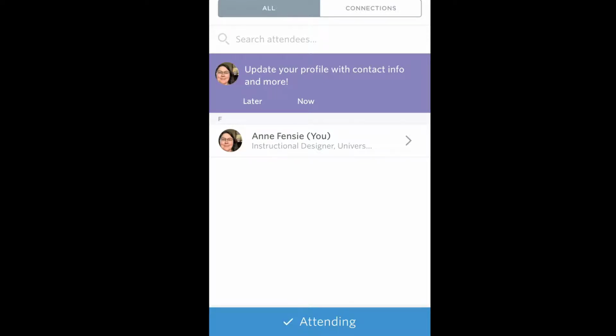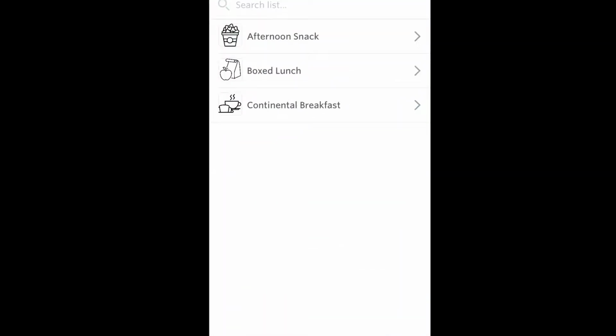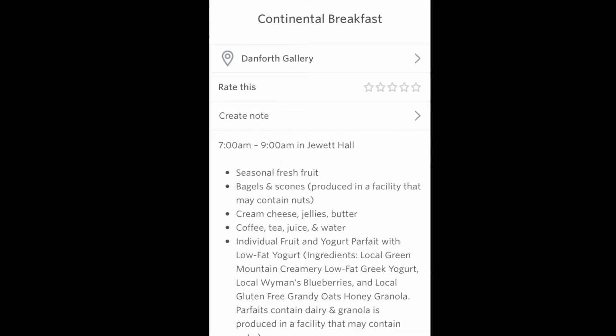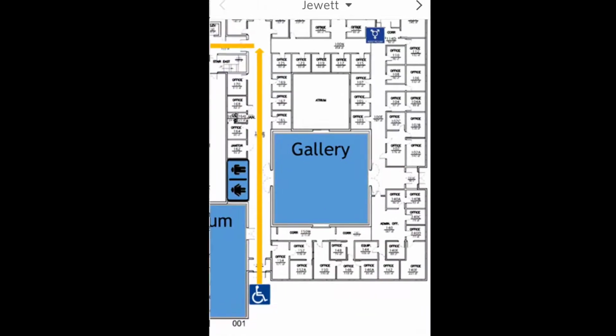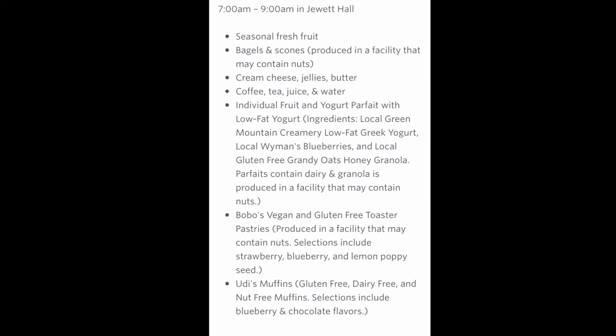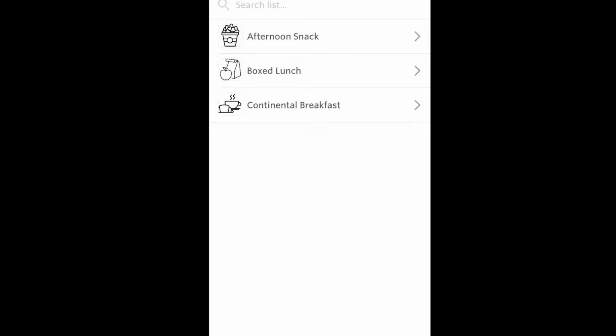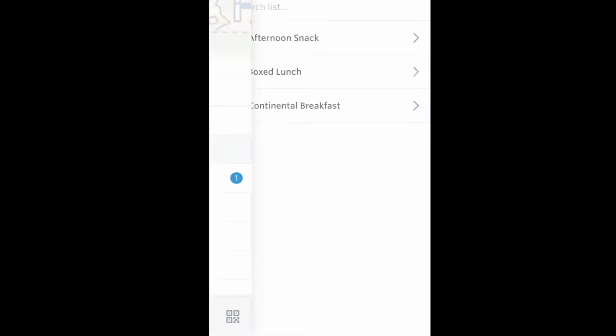The next item in the menu is our catering information. Click on an item to see more information, such as where to find the food, as well as a list of offerings. The caterers have been working very hard to plan for all of the special dietary needs and have provided us with a list of ingredients. If your needs are not met, please speak to one of the caterers and they will fix it on the spot. The inbox will show you messages from the Faculty Institute staff.